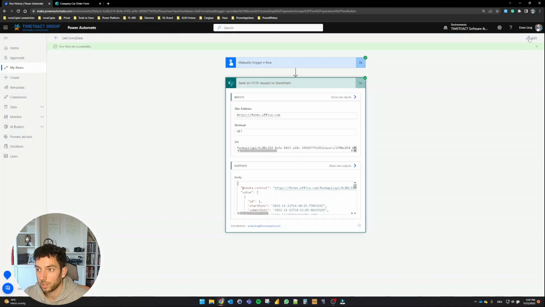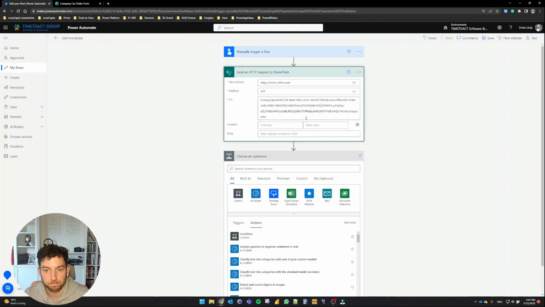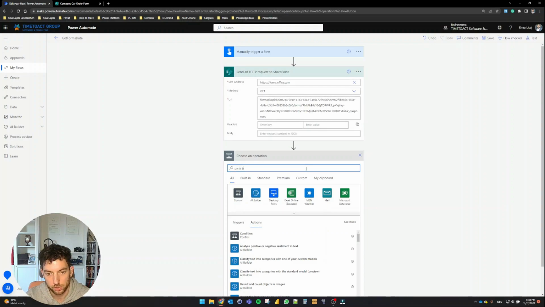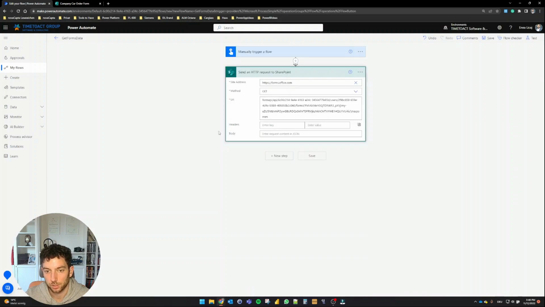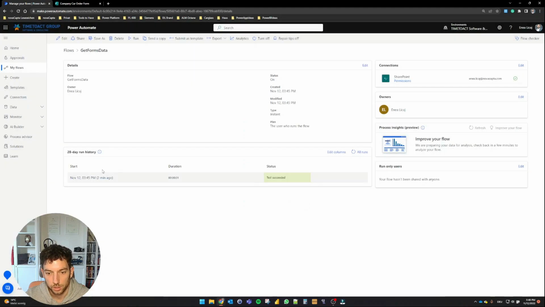Let's go into the edit mode. So next I need to parse that JSON that came back so that I can have the answers as a selectable dynamic value. So I'm going to do a parse JSON. But before I do that, I need that JSON schema. So let's go back real quick and show me that again.